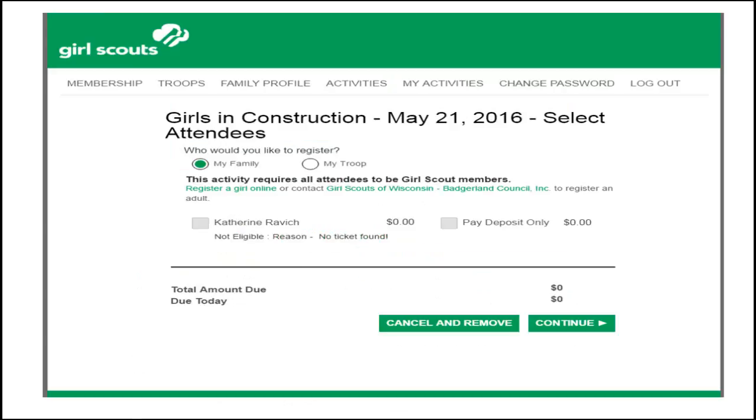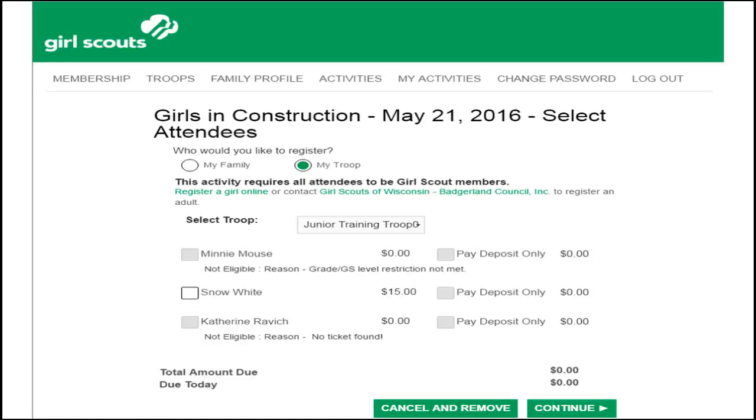When I click Register Now, I get this screen. I have the option of registering for my family or my troop. I don't want to register my family personally for this. I want to register my junior troop members. So I'm going to choose the My Troop option, and I get a screen that looks like this when I pick my troop. So let's notice something here.